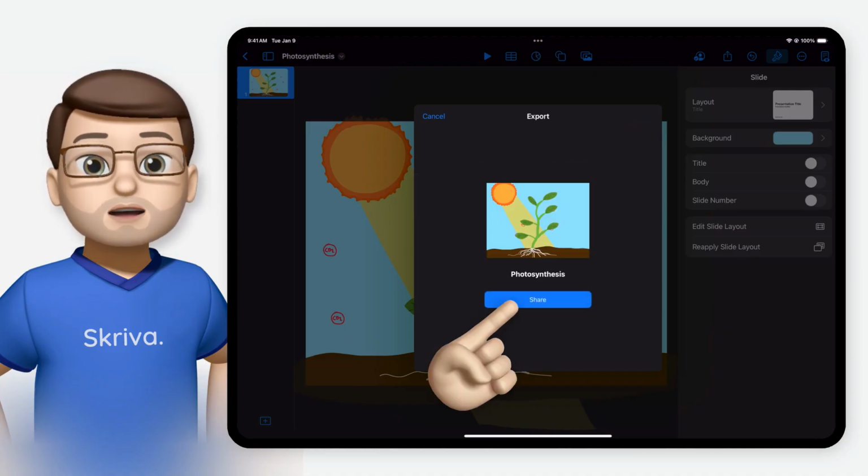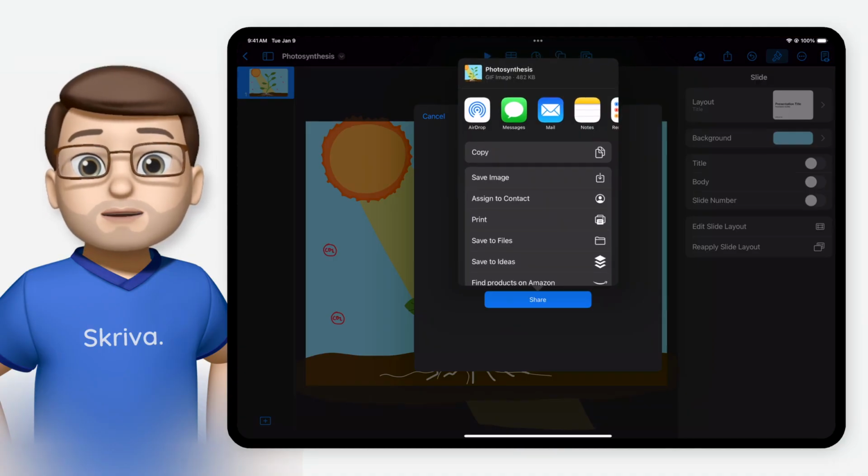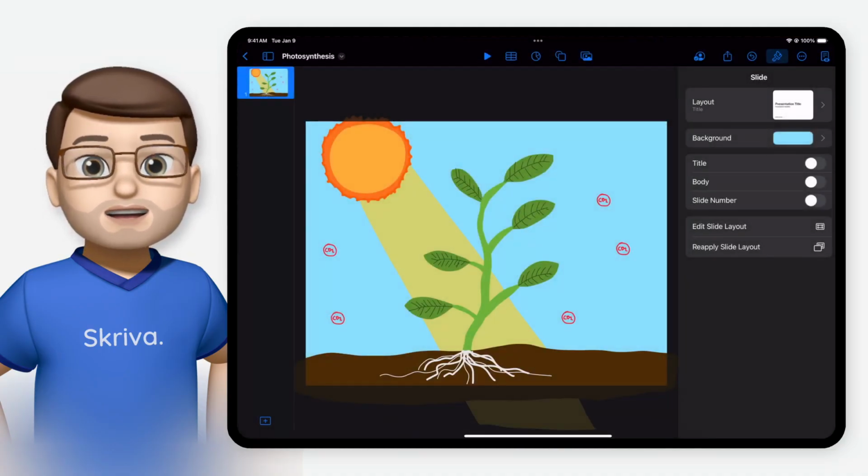And now I can share that graphic wherever I like, perhaps onto Seesaw or Google Classroom, to ensure that my students can easily visualize the topic we're learning about.